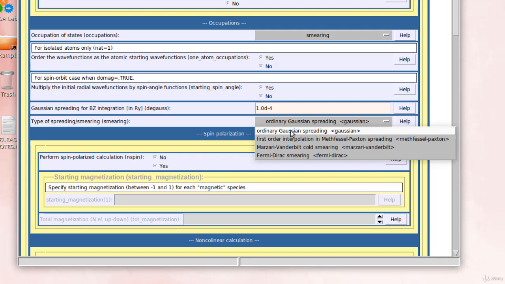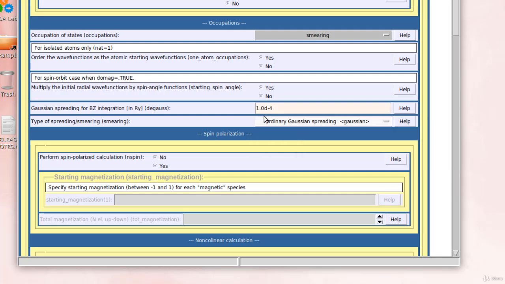Fermi-Dirac uses the exponential form to estimate occupation, Gaussian uses the Gaussian form to estimate the occupation. Methfessel smearing uses some mathematical series to estimate it. We choose Gaussian smearing. Also, the degauss parameter defines the smearing width. A small degauss has better accuracy, while large degauss needs fewer k-point numbers to converge.